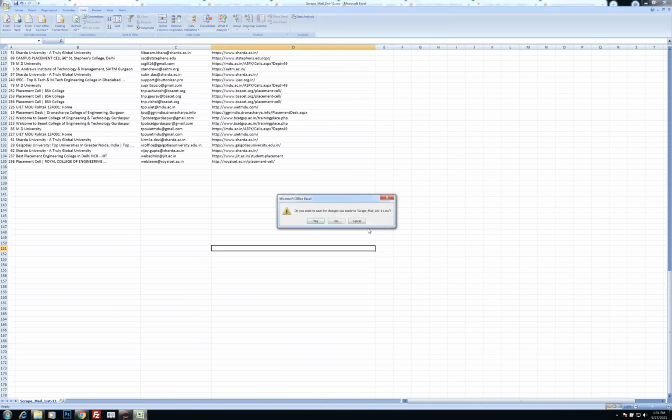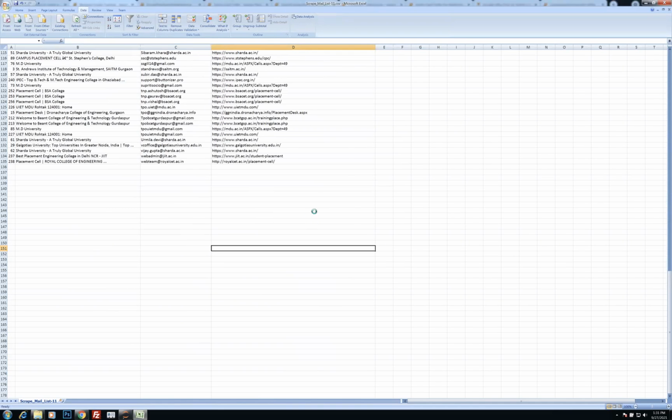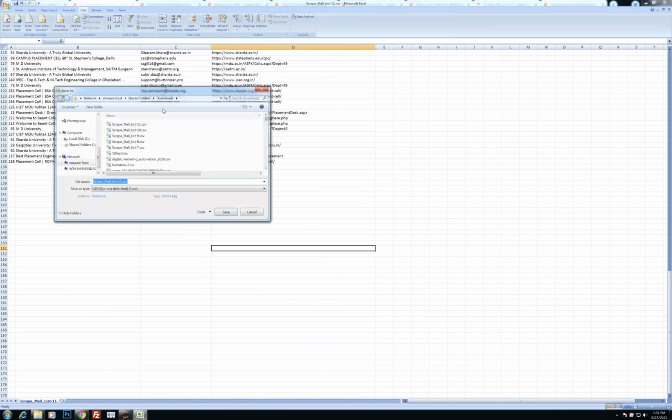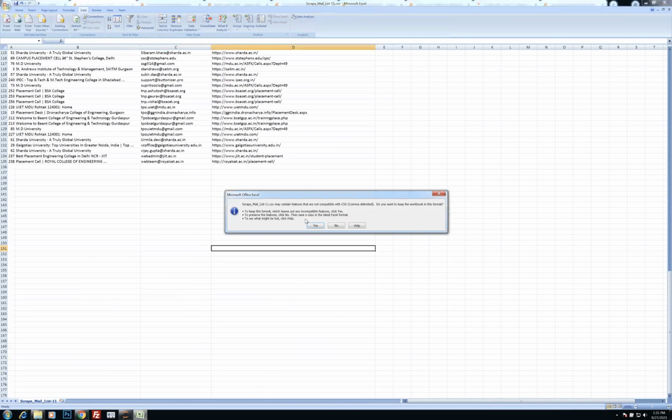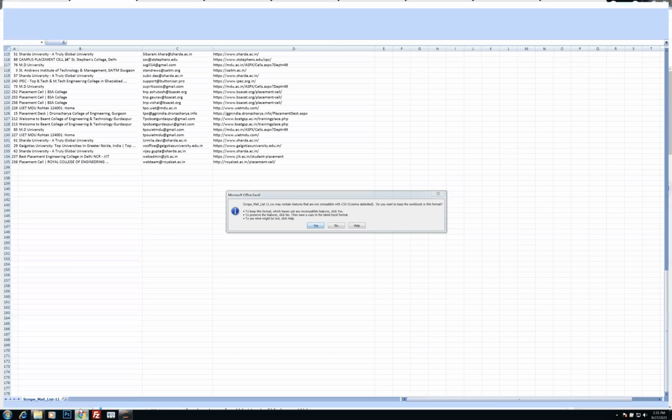So I'm going to save it in the directory C users Acqueda. Here I'm going to save it as scrape mail list 11.csv. And now I'll go to send business mailer, one of my other scripts.